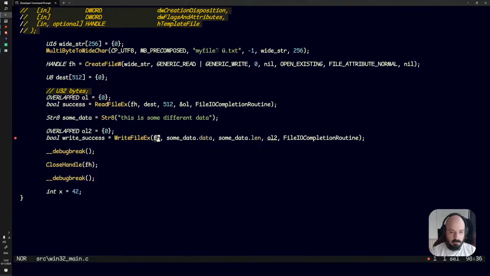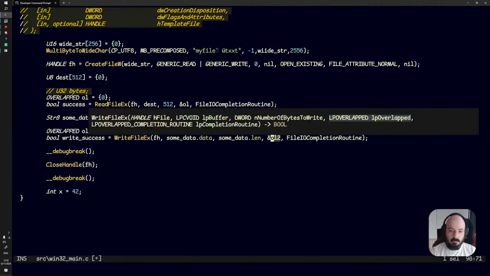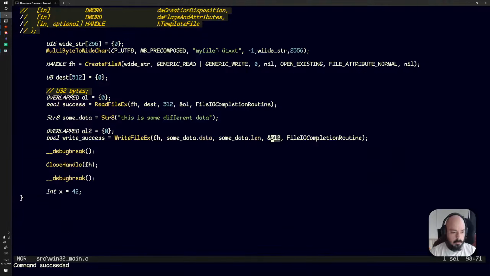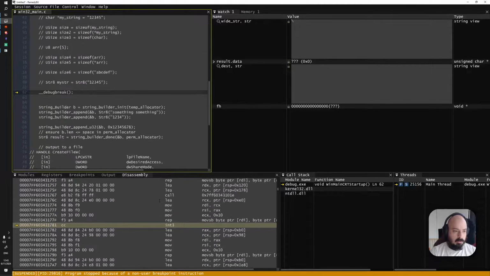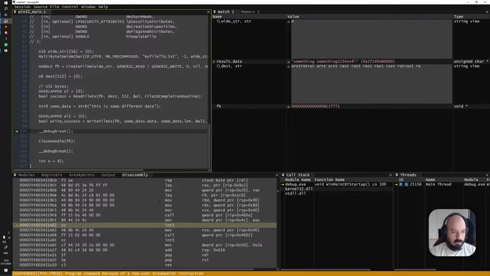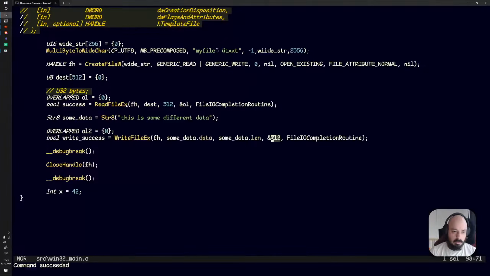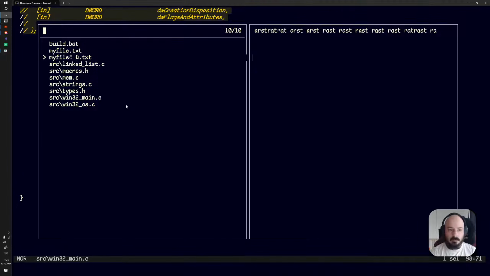What's the problem here? OL2. Oh, I didn't make it a pointer. Very good. There we go. Once we can verify all this stuff is working. Was that a success? It was, apparently. So let's have a look at our file.